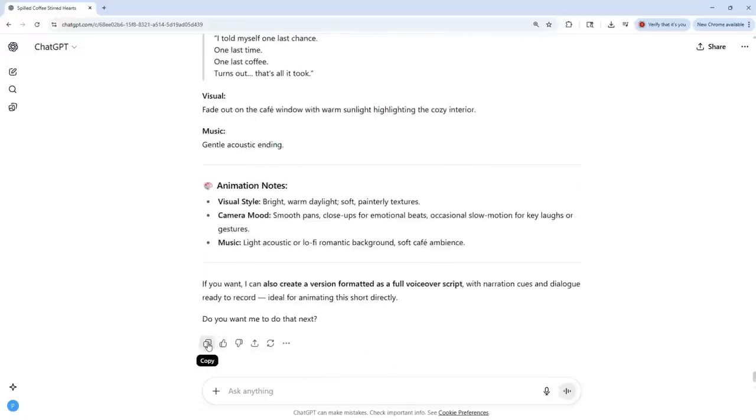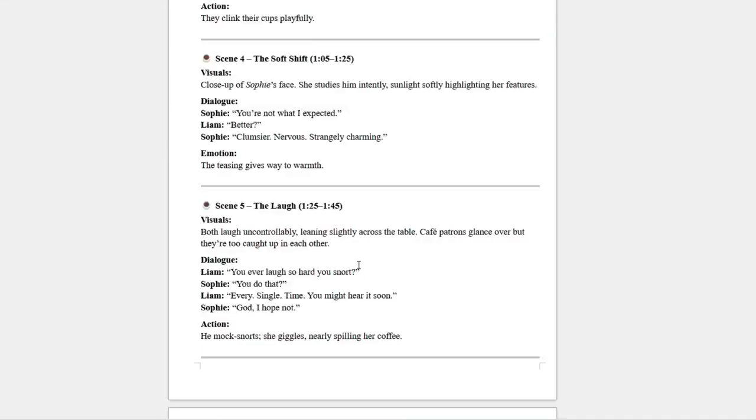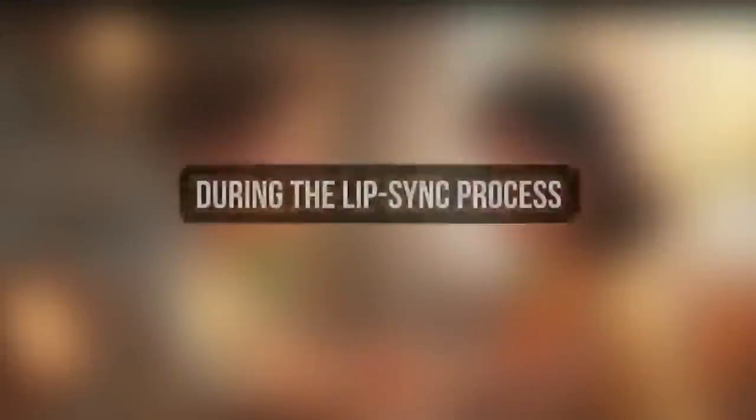Once your script is ready, simply copy it and paste it into Google Docs or any text editor to keep your project organized. Now that the dialogues are ready, it's time for step 2, adding voices. You can skip this step if you prefer to add voices later during the lip sync process.